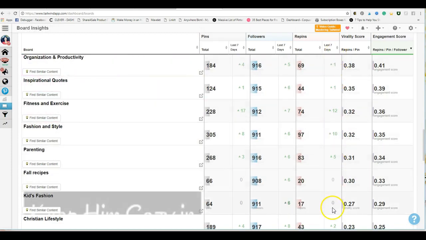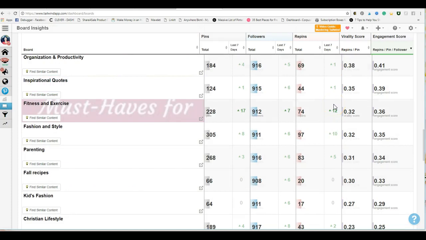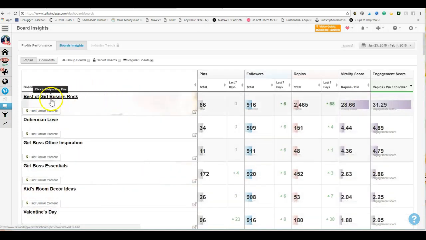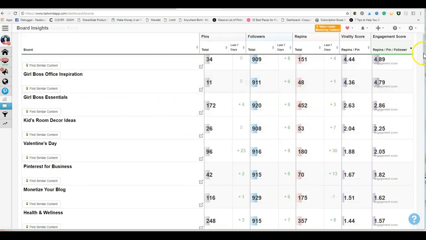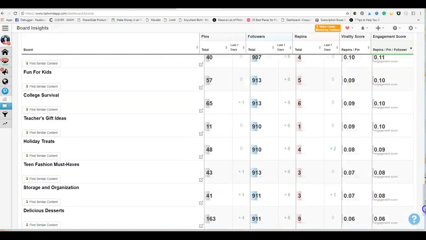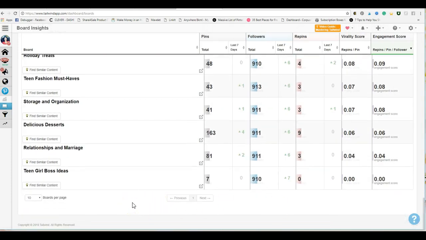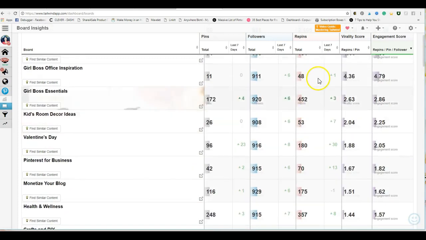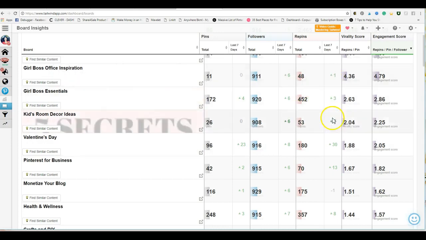In the last week especially, and again, you saw how the analytics from Pinterest had taken a nosedive. That nosedive is not reflecting here in Tailwind. My Best of Girl Bosses Rock, all of these pins come directly from my website, and you can see how well it's doing here. It's my number one board. So that's why I said don't pay too much attention if you suddenly have a spike like that or a nosedive, because it's probably Pinterest. So that is seeing how your boards are doing, which ones are getting the most repins. Again, same concept on seeing which boards you should be focusing on.